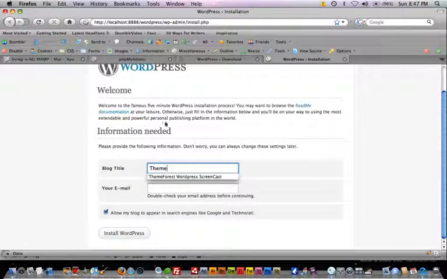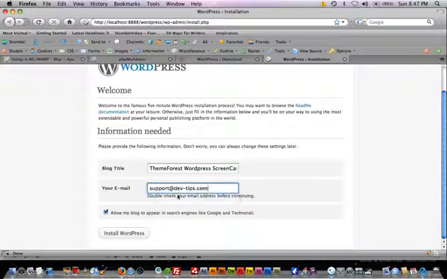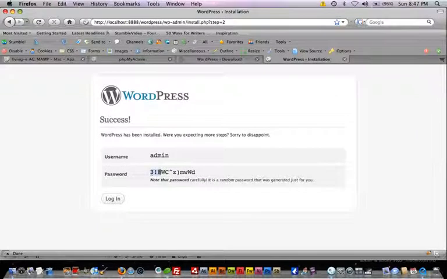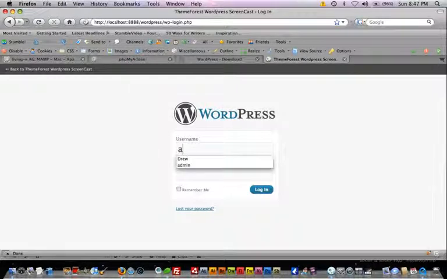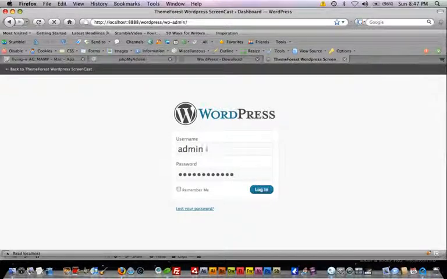Put in a blog title. We'll do ThemeForest WordPress Screencast. I'll just enter my email and click Install WordPress. It'll give you that crazy random password that's absolutely impossible to remember, so go ahead and copy it, and the username is admin. Click login. You can see that it's still working fine, and we'll log in.